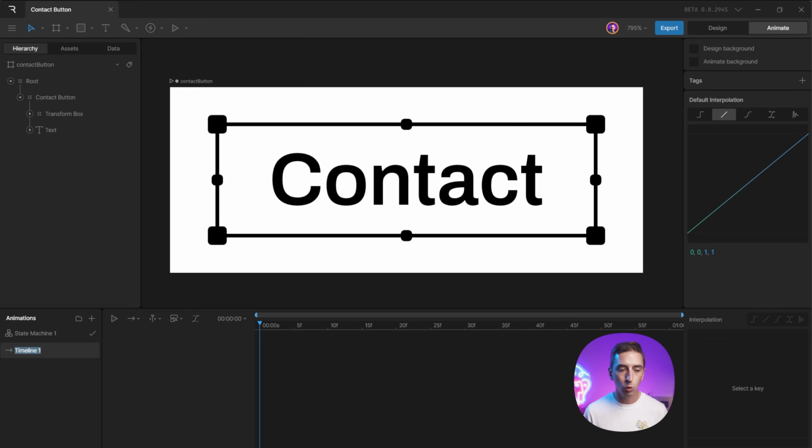So on this timeline 1, let's just double click this and call it idle. Don't think of these as timelines, think of them as states. So this is our idle state of the button, the way we want our button to look when the user is not interacting with it yet. But that's not enough to save this state. We actually do need to set some keyframes.